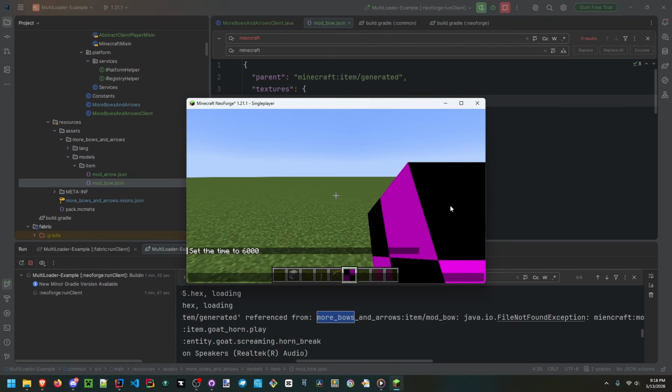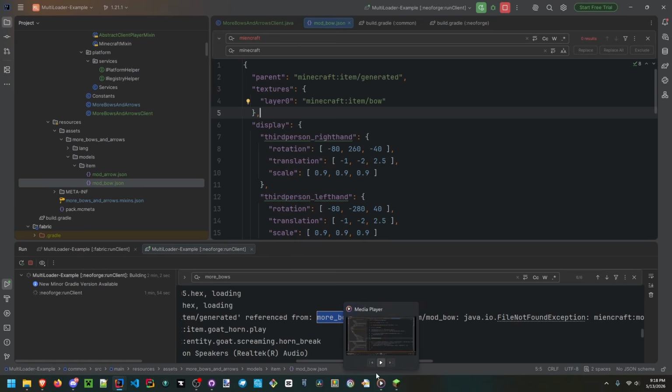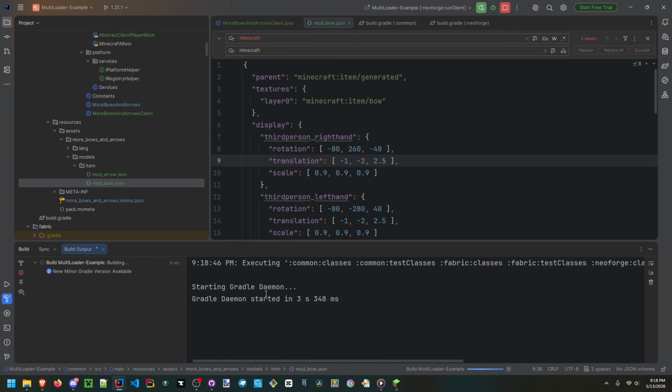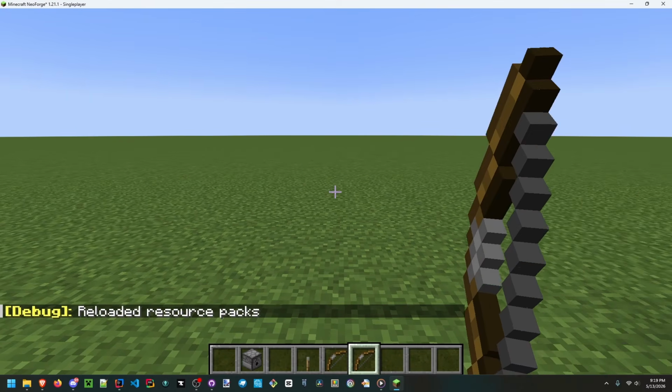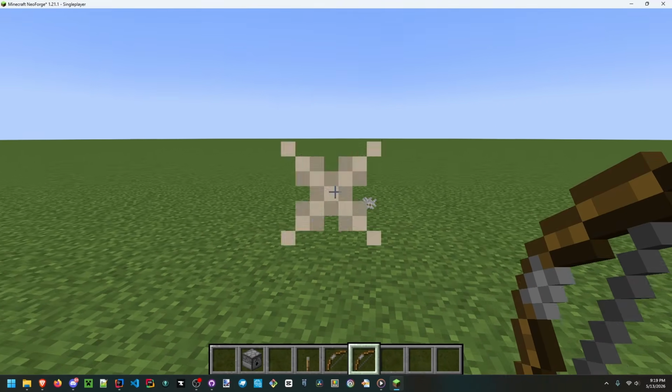Add a small typo, a typo which causes the model to fail, and instead of relaunching the whole game, I'll press Ctrl F9. We see build, and the mod is being built again. When that finishes, we go back to the game. We press F3+T, and we're back in the game with the correct model. My item model is not changing though.